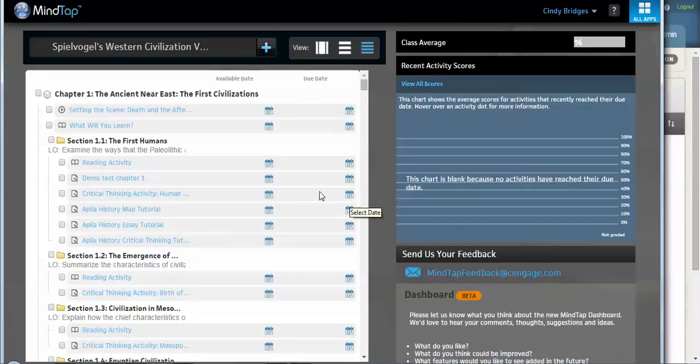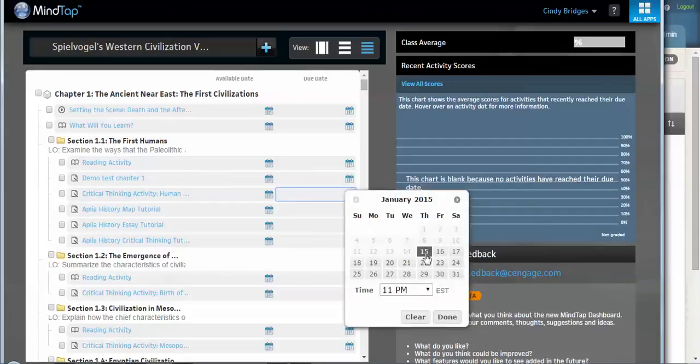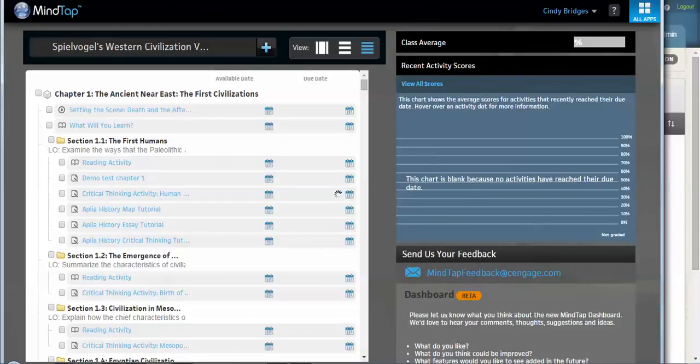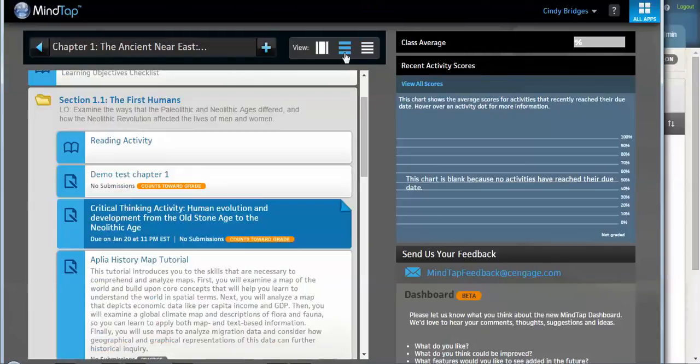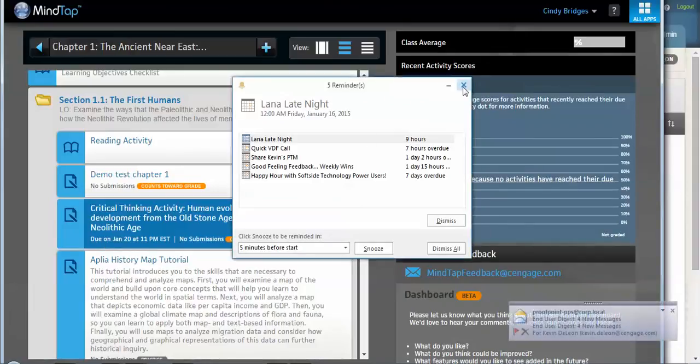For this critical thinking activity here, I'm going to set a due date. I'm just going to click on the calendar, and I'm going to say that it's due on the 20th at 11 p.m. Eastern Standard Time. I could change the time if I want. Okay, and there it is. Now it's in there. So let's go back to this view here and see. Here's the assignment. It's due on January 20th.